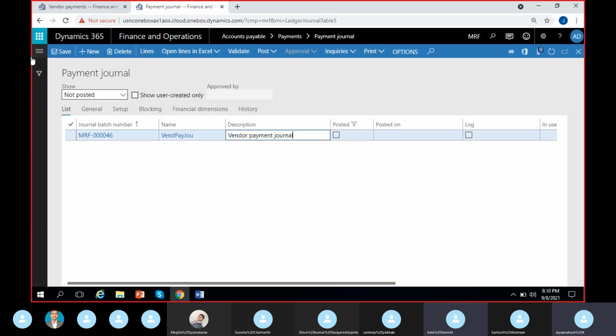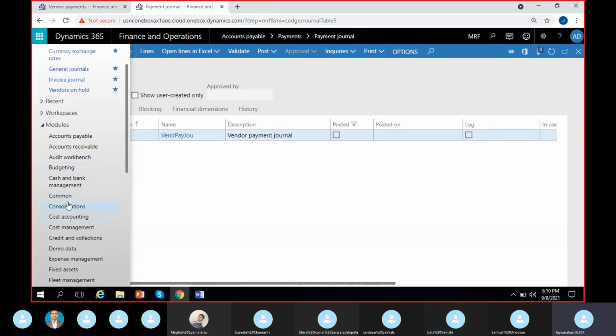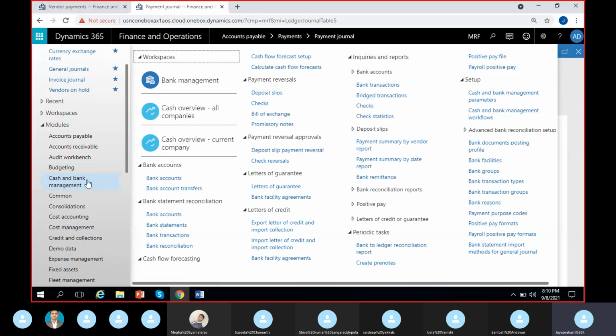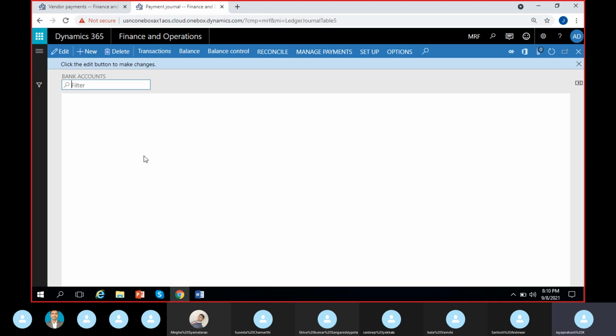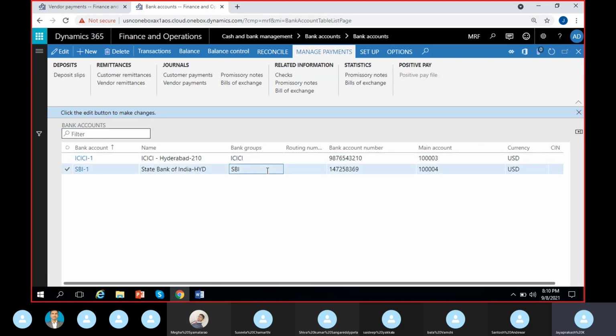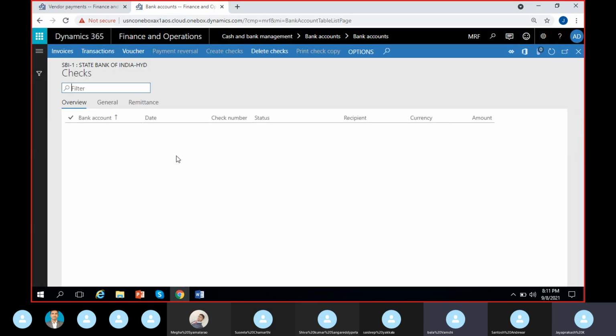Is there any feature called park it kind of thing? I'll tell you. There is one process other than parking. So in cash and bank management, we'll go to bank accounts. So we posted this check for this bank SBI, right? So we'll go for SBI bank. Let it load. Here, selected SBI bank. How to check the checks? Any idea how to go to the checks? Click on manage checks. Payments here and checks here. Related information, checks. Checks, yes.